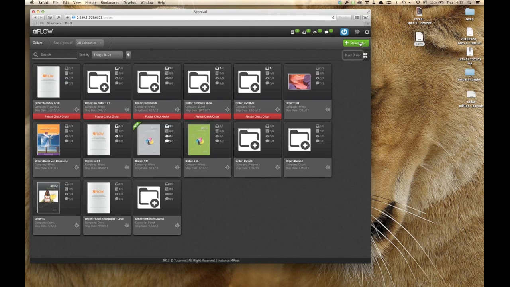One of those orders can contain one or two different jobs, and each job actually has a piece of artwork that is uploaded in it, that is supplied.